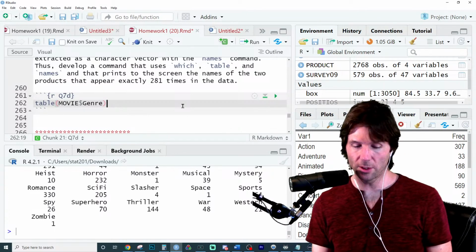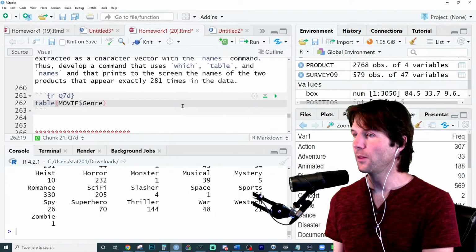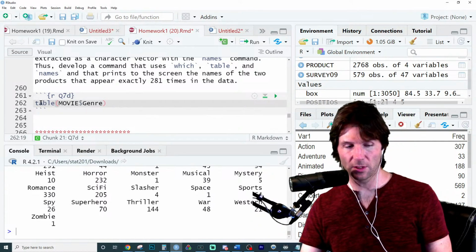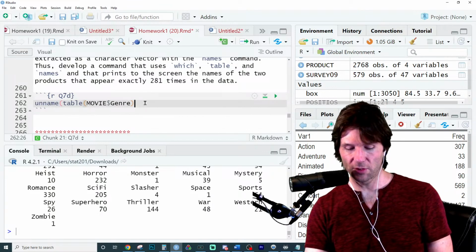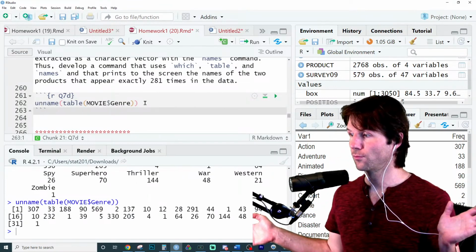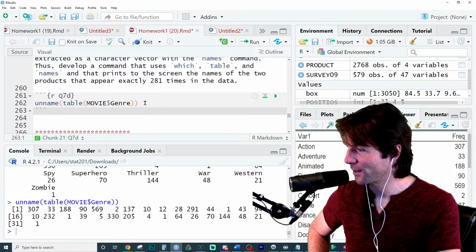So I have a table. I want to see if there's only one observation of that genre. This is a named vector, so it's simply just a vector of numbers. I can show it better by saying unname on it, and you'll see it's just a vector of numbers. They're all NAs.